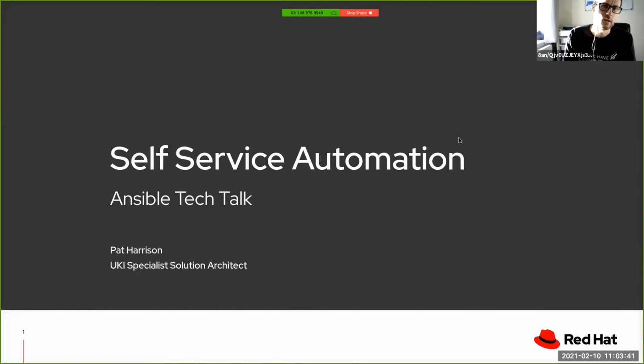Like I say, we're going to go on this journey of self-service automation from the ground up. We'll look at the automation language of Ansible, and then how we can give people click button automation.